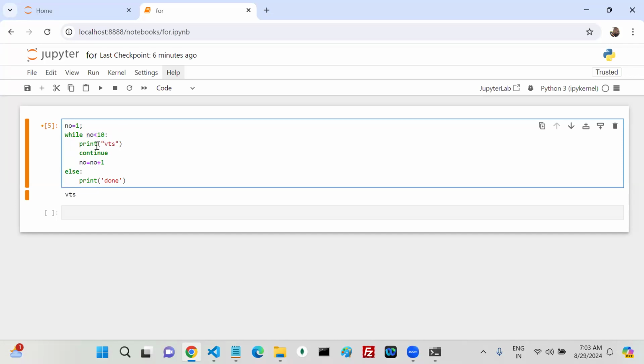In the next iteration also, this line will not execute. That means 1 less than 10 only. Again print VTS. Continue means next iteration, 1 less than 10. This particular statement will never execute, so this condition will never fail. So it's a kind of infinite loop only. Yes or no?